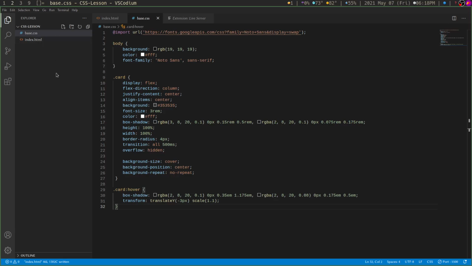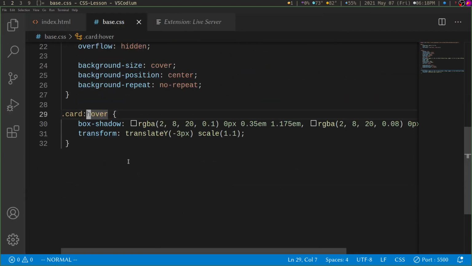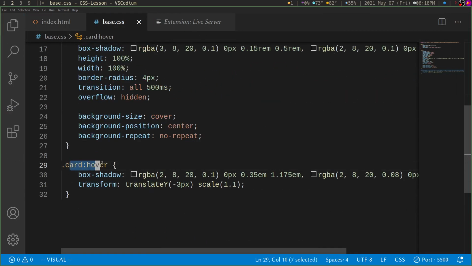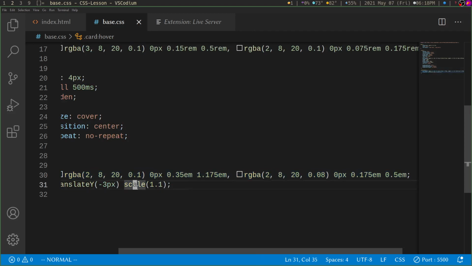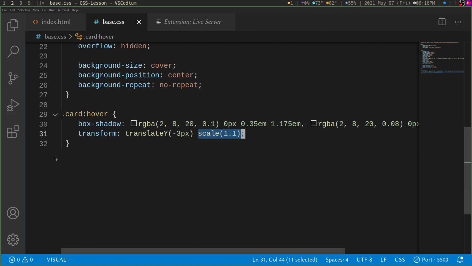So what it basically says is, if the card class is being hovered, right? Then you can add these CSS properties to it. The box shadow will be equal to this. And you can translate and move it. You can translate Y by 3 pixels and make it a little bit bigger by 1.1 times. Right? Oh, okay.